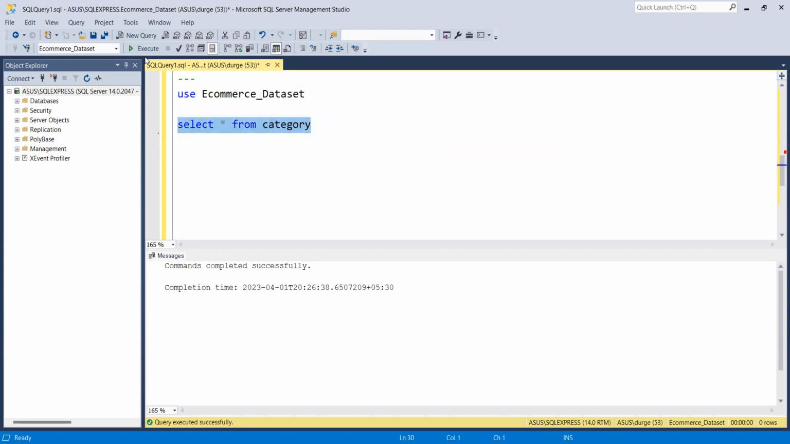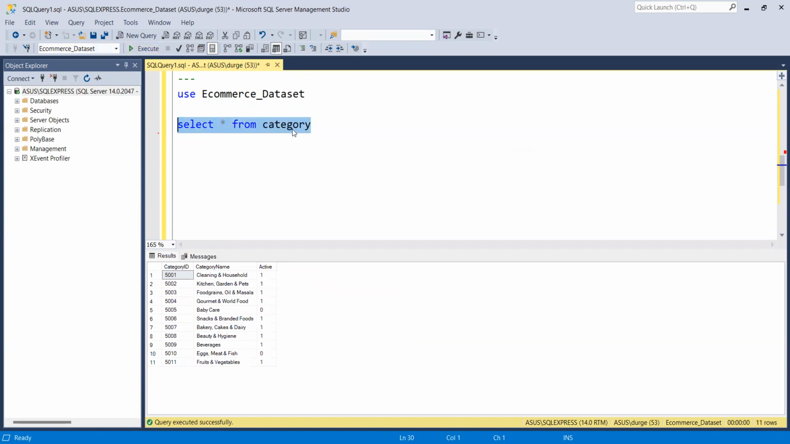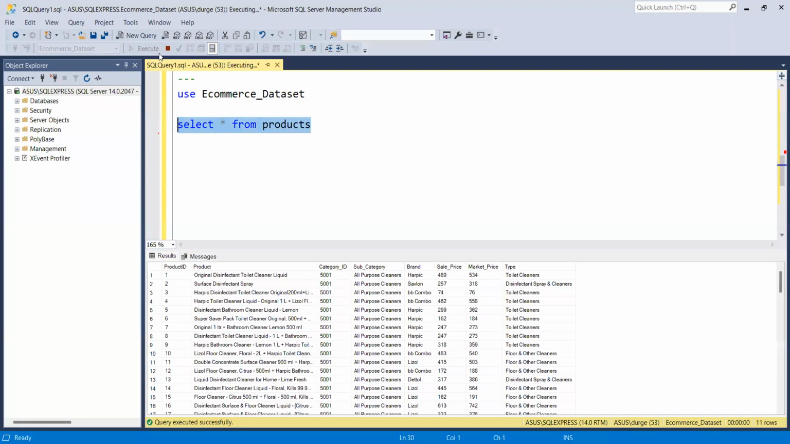We'll take a table, select a star from category. Category doesn't have that many things, so we'll take from products. See, this is a products table in which all the products are mentioned.